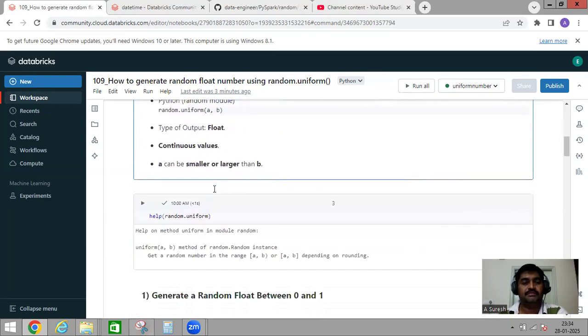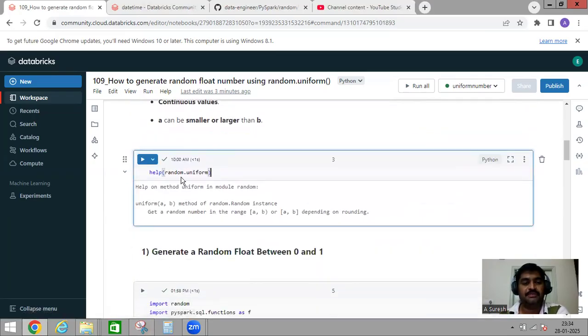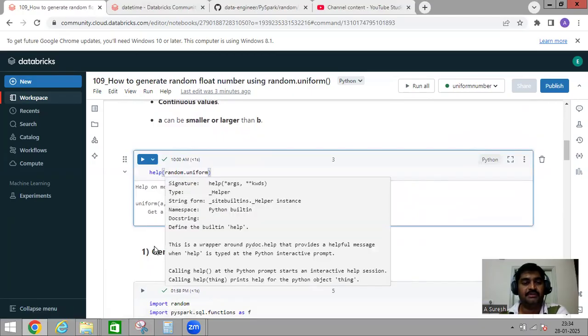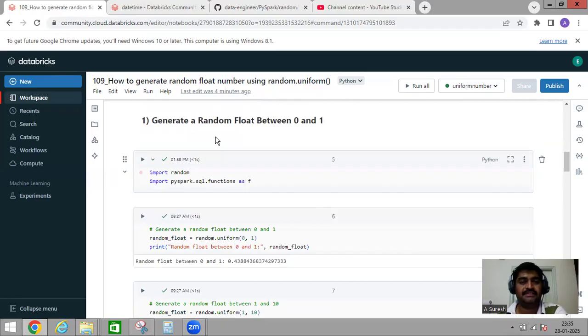Now we'll go to our main topic, random.uniform. First I'm using the help function on random.uniform. Here it gives you the syntax, uniform(a, b). It tells you that you will get a random number in the range a comma b. Depending on rounding, you can round it off. By default you will get a float number, and if you want, you can round it off. So that's about help.